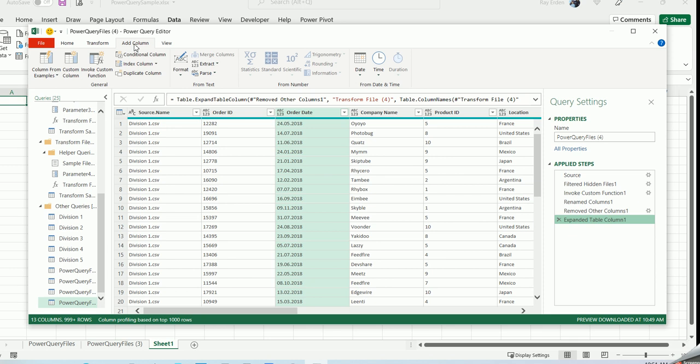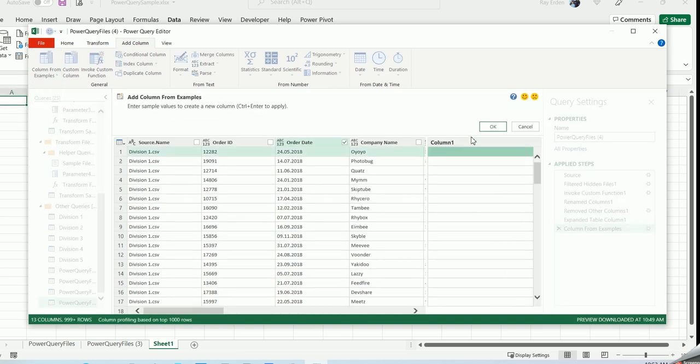When I select that, see the items change in the ribbon. I'm going to go into Column from Examples. It shows two options, and I'm going to choose From Selection. Notice that my selection is the Order Date column, and I want to use that as an example. So it added a blank column named Column1, and it's waiting for me to enter sample values to create a new column.